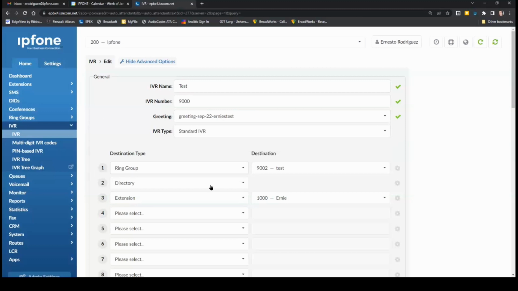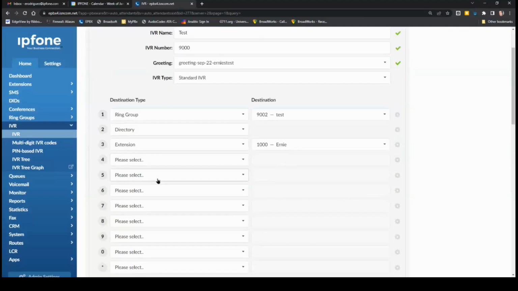I can make selections. I can give every option that you see here, from 1 to 9 plus 0, pound, and star, whatever I want. In this case, I have it set up that if the customers that reach the auto attendant press 1, they will be directed to the ring group 9002, which is a test group. And then it's going to start ringing on the pattern that I designed or configured on that ring group.